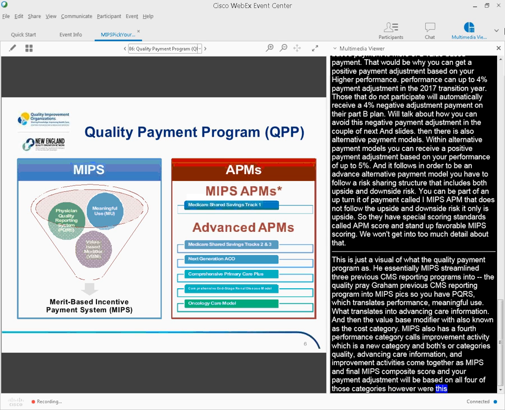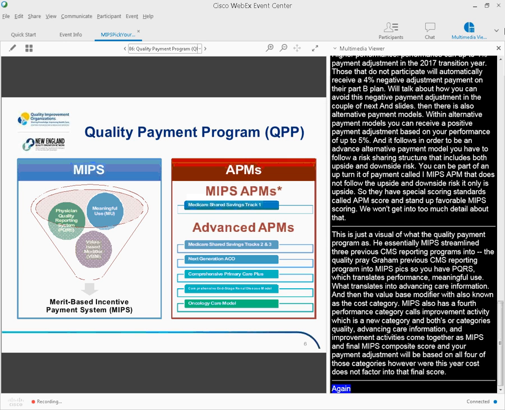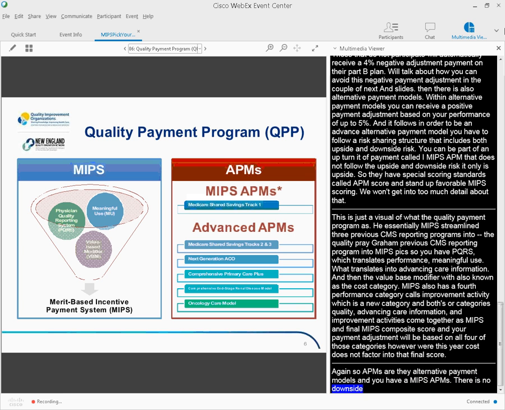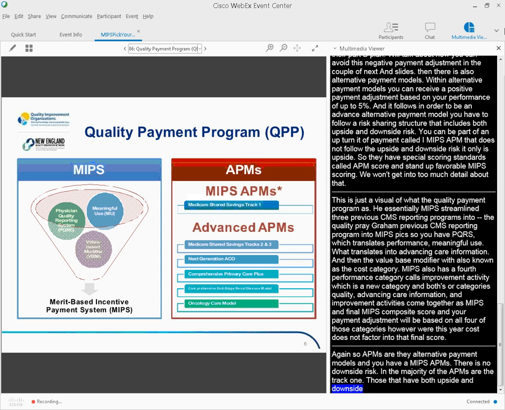Again, APMs are the alternative payment models, and you have the MIPS APM. So, for example, the Medicare Shared Savings Track 1, there's no downside risk, and the majority of the ACOs in the country are the Track 1 ACOs. And those that have both upside and downside risk could qualify as the advanced APMs, and we just listed a couple of the more common advanced APMs that you may be part of.